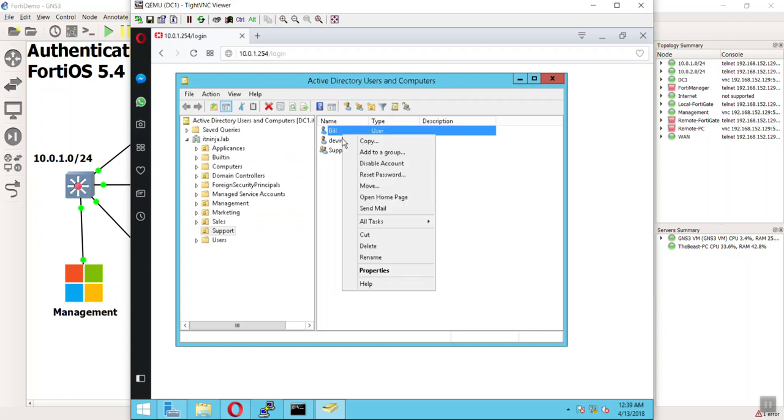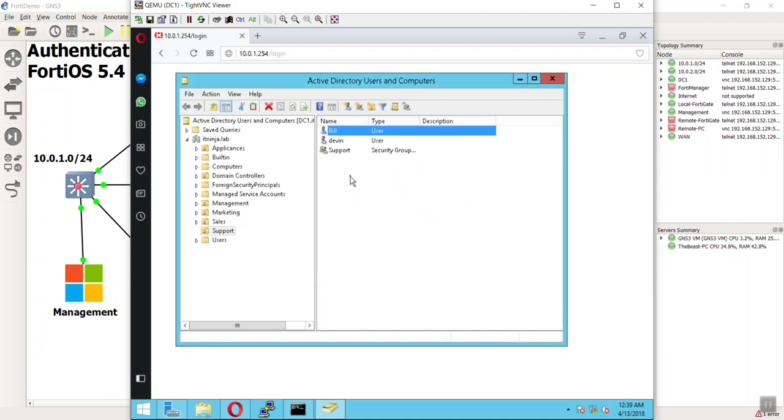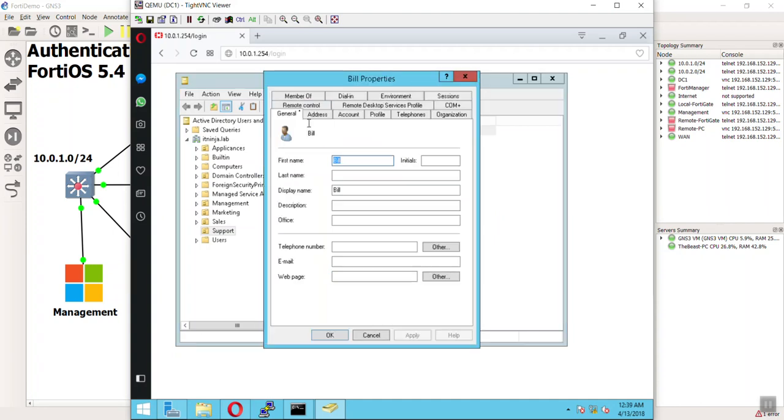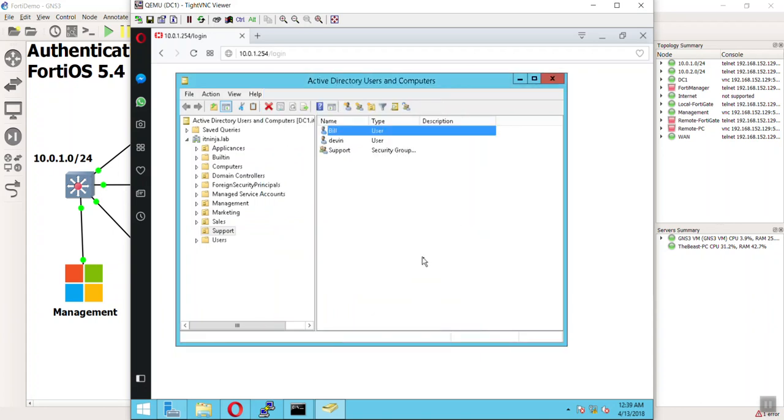All right, so here we go. We're going to promote him now to the firewalls group. Yay! And I'm just going to confirm that by going to my properties. I'm going to go to my members of, and now he's support and firewalls, just like Devin is.